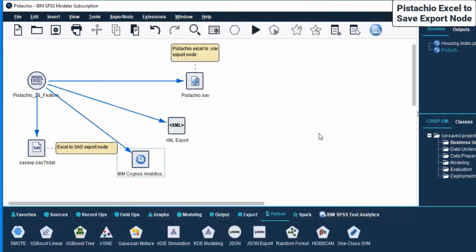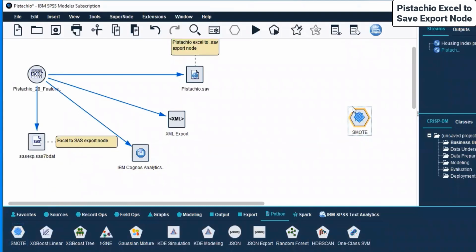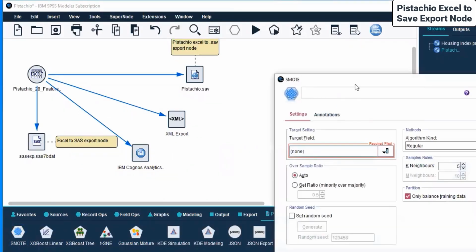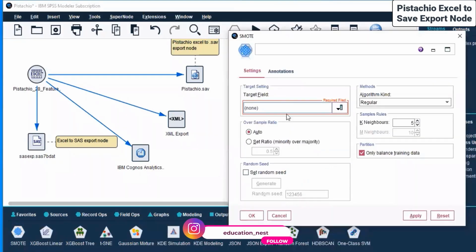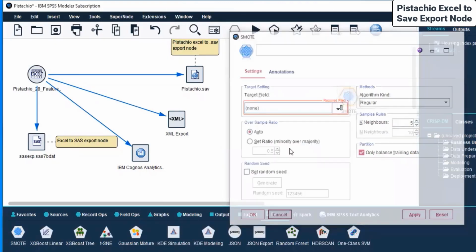Fine. So then let us quickly move on to Python. Now out here in Python, that is also one of the nodes that we are using for the IBM SPSS Modeler. Within Python, these are the different nodes that are available to us. That is SMOD, and they have, if you bring it over here, these are the different algorithms and the targets. The target field will have to be set, and then you can decide how you want to apply this particular node.